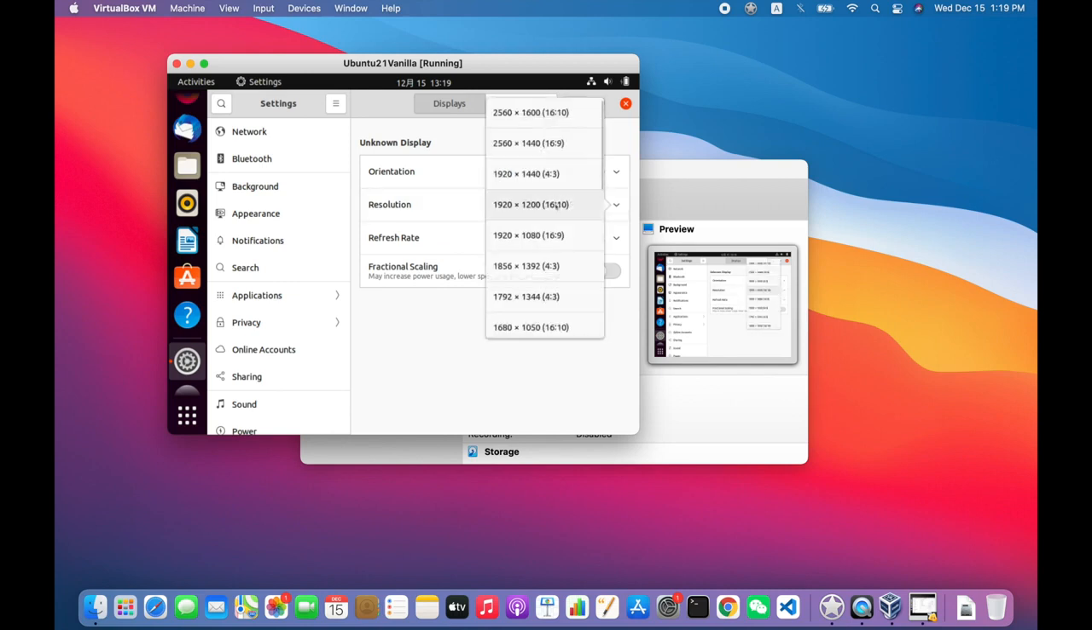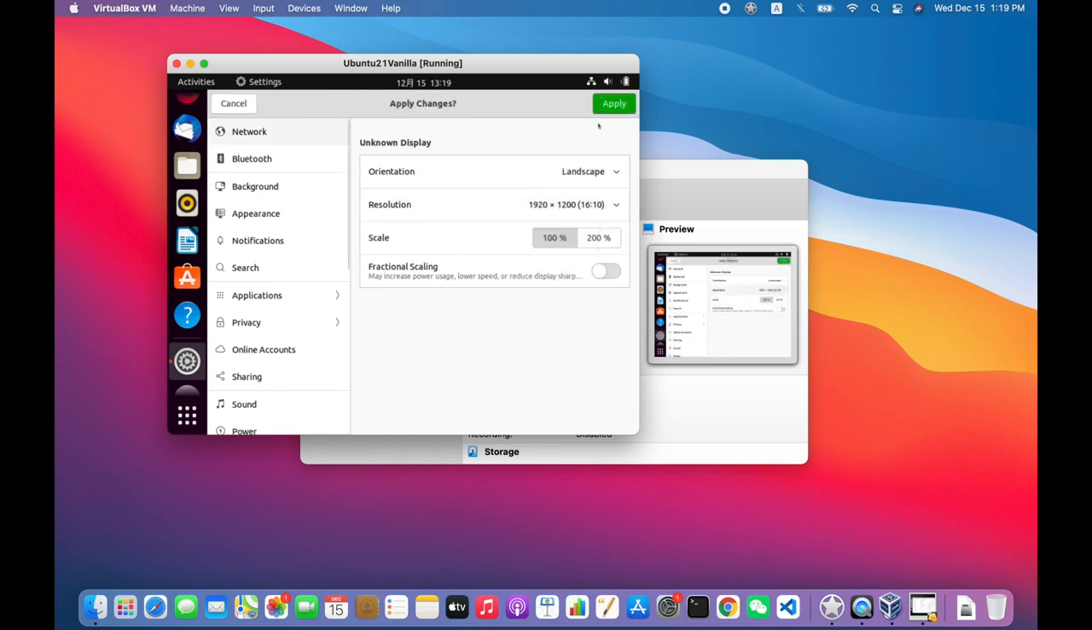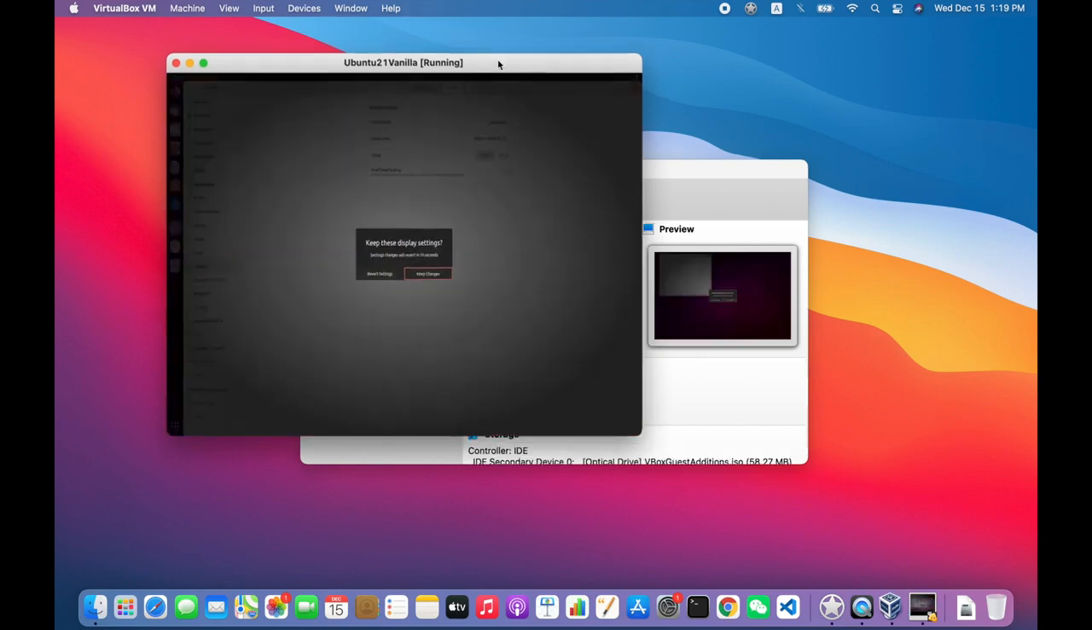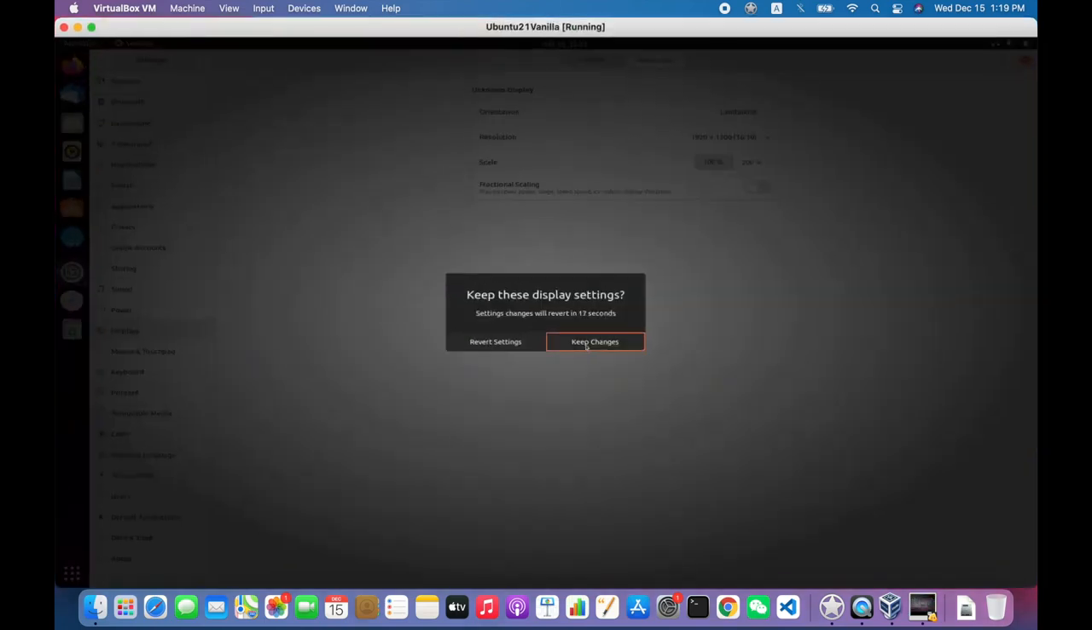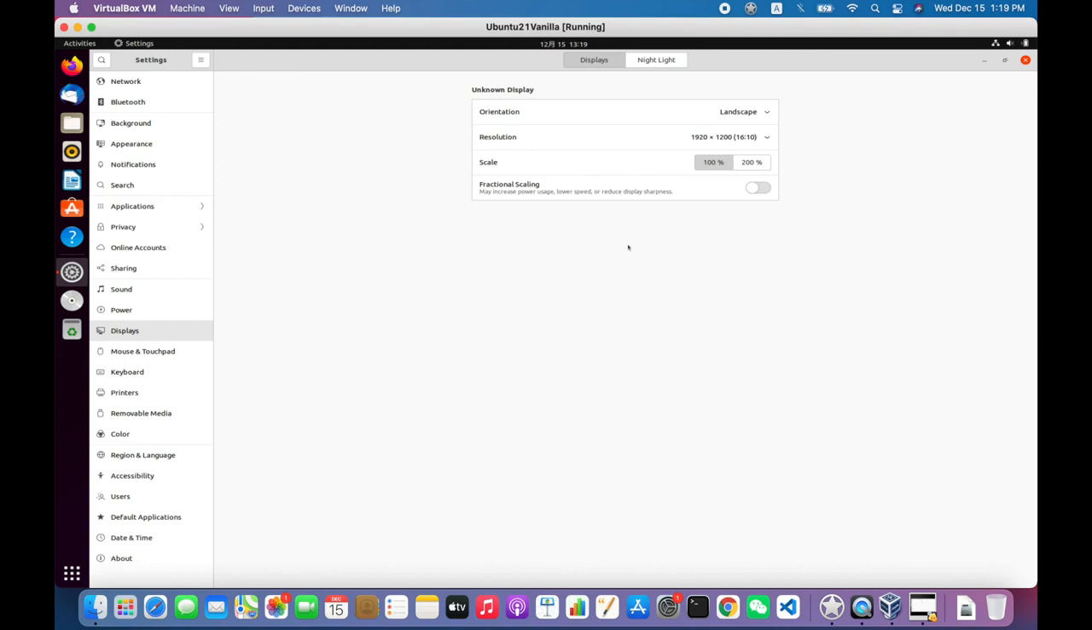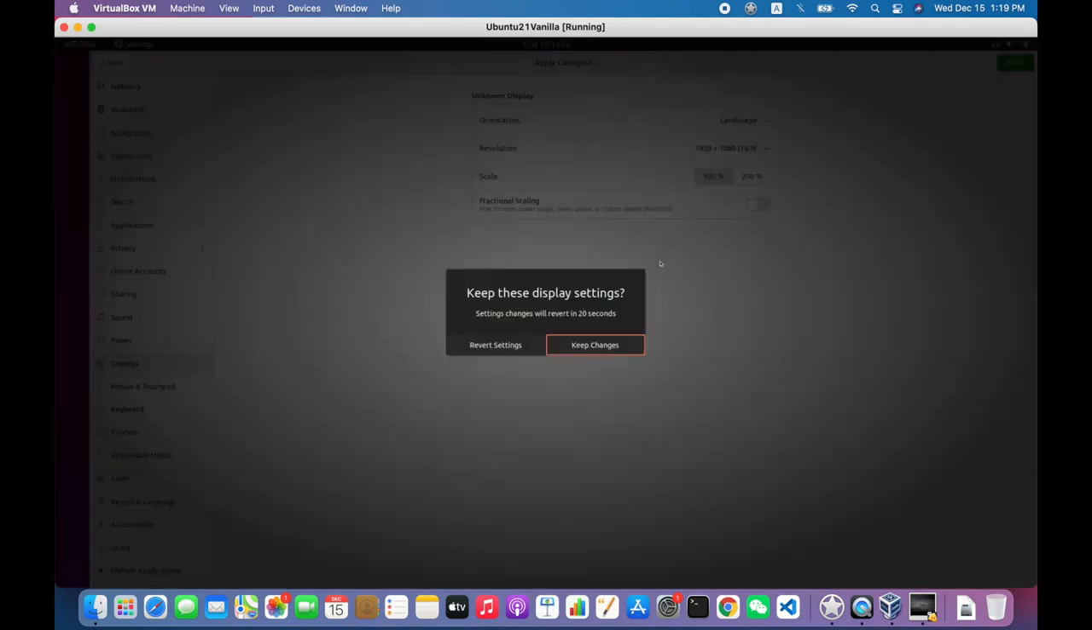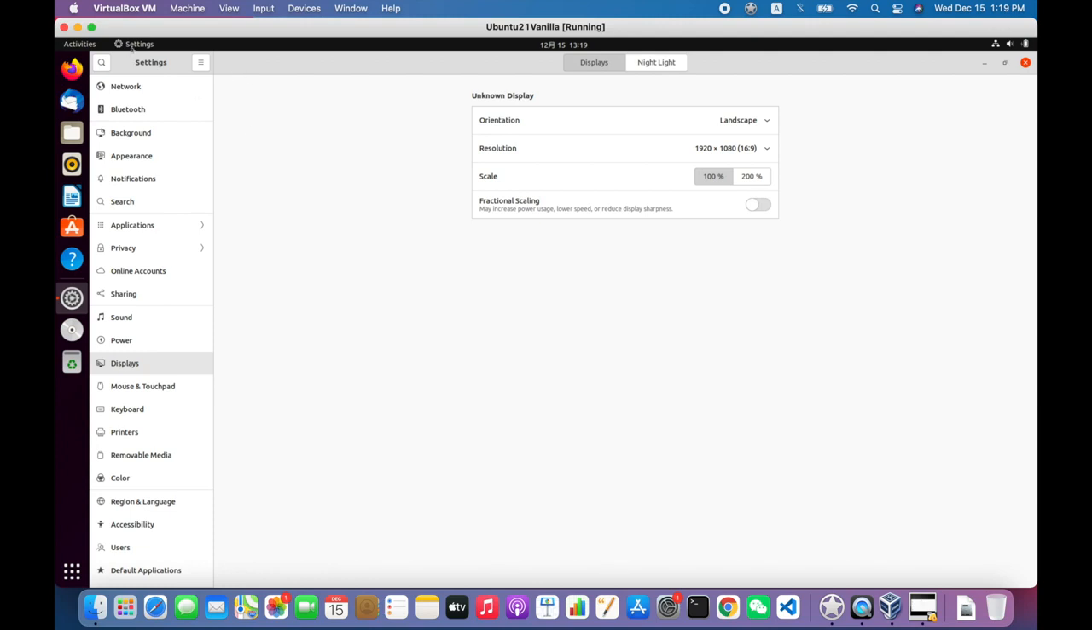Okay, 16:10. Apply, and yeah, that looks okay when it's scaled up. So this is probably an okay resolution. I could use this 1920 by 1200, or I could take it down a notch to 1920 by 1080 and take a look at that. So that's also all right. I don't see much difference, so I'll just leave it at 1920 by 1080, 16:9. When I turn on display scaling and make the window full screen, it looks pretty good. So I'm just going to leave the desktop resolution like that.